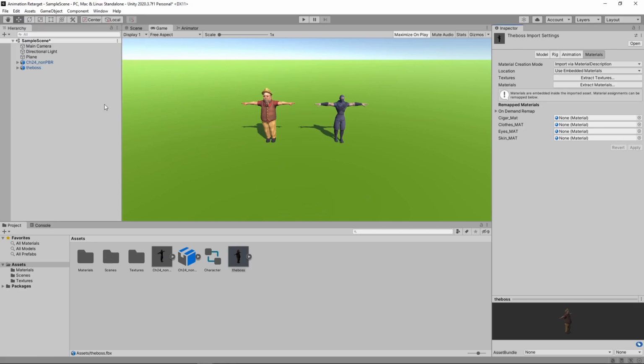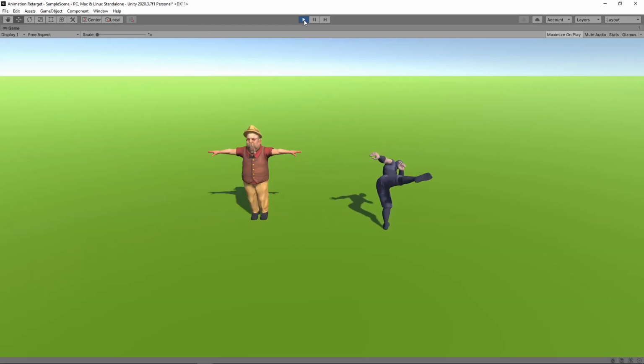We want this character to have the same animation as the ninja, so we'll assign the same animator controller. Let's press play to see what happens. The new character doesn't perform the animation. To understand why this isn't working, we need to look into how animations actually work.